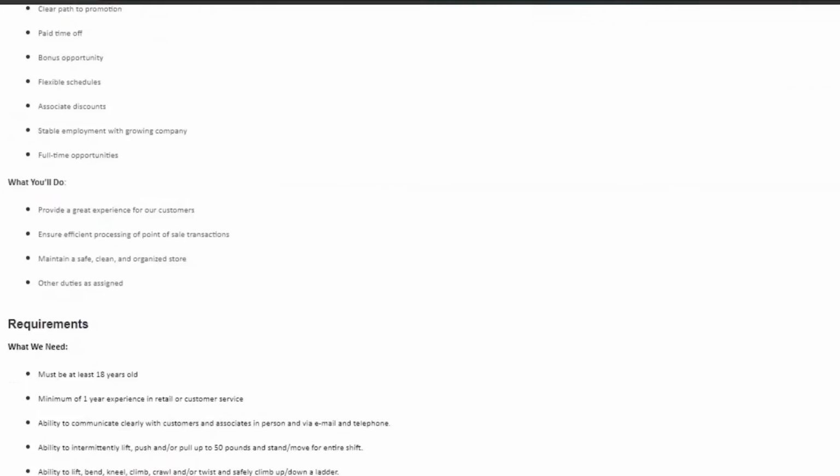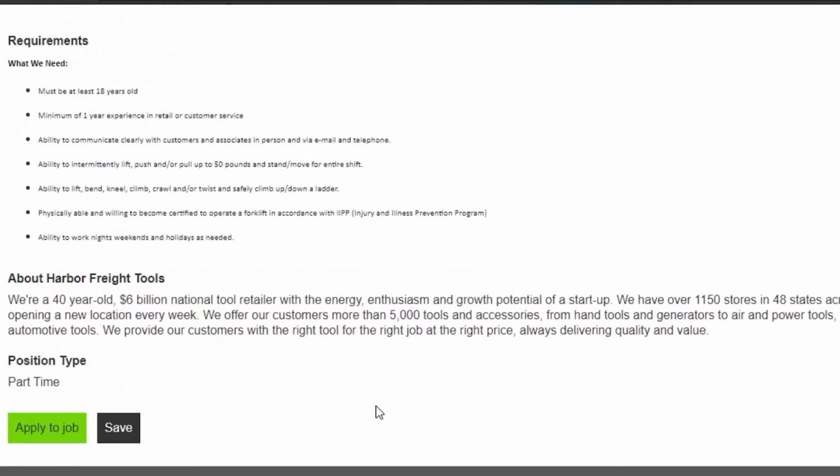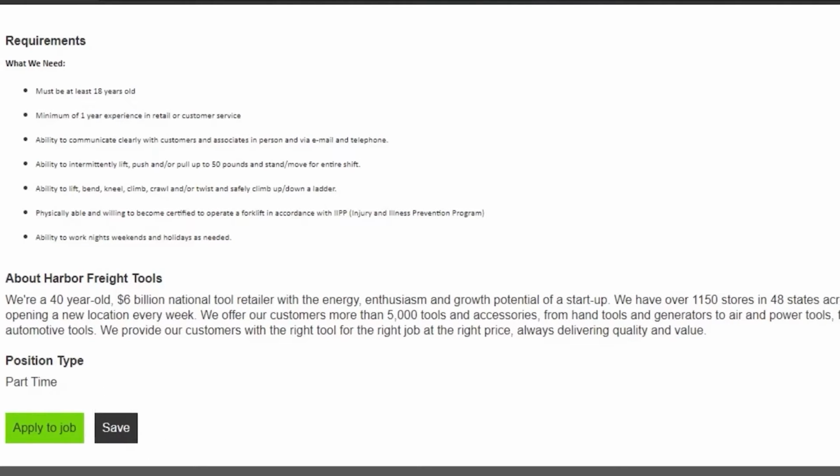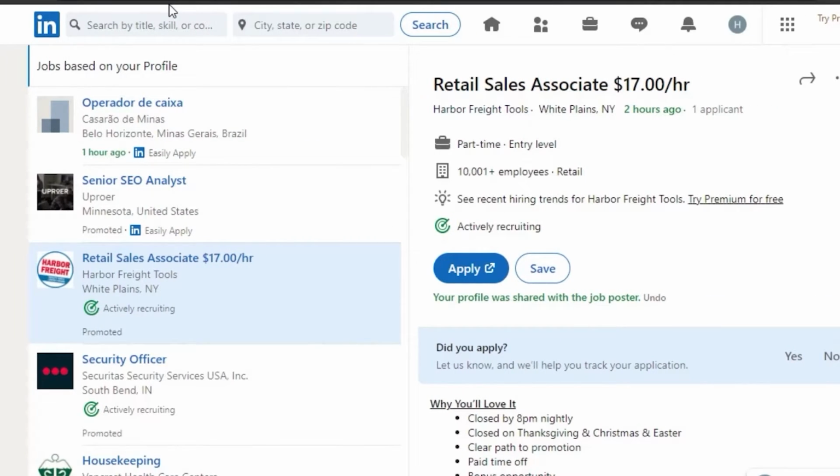Once you click continue, you will be able to apply for this job. So guys, you can see this job has been opened. If you want to apply, you can just simply click on apply to job and you can apply for it. Or if you want to save it for later, you can simply click here. It's so simple to apply for a job on LinkedIn.